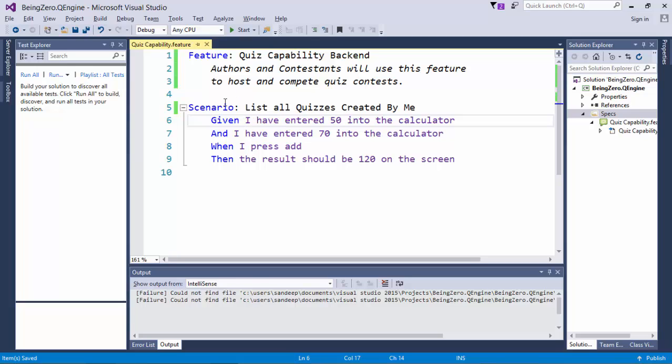The only restrictions that we have to follow here is that feature colon feature name should be there, scenario colon scenario name should be there, and in a scenario any step that we write should be given, and, when, then, and there is one more but that we will cover later on. So these are the keywords that we have to follow.